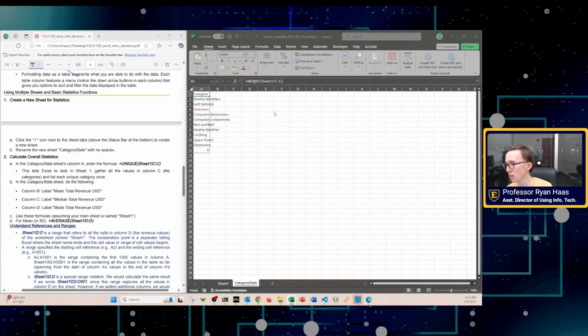Cool. So the unique function looks at all the possible values in column C, and it shows each of these once. And then, I don't know why it puts a 0 at the end, but that's what it does. And so I find that really useful sometimes when you want to see what values are unique. So these are our categories, in other words.